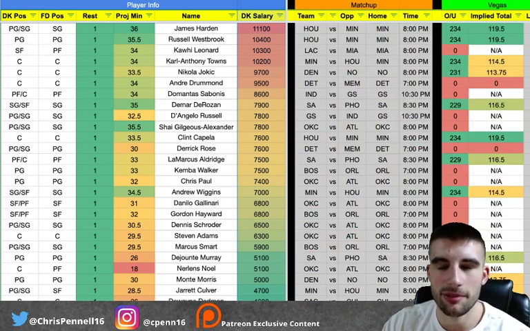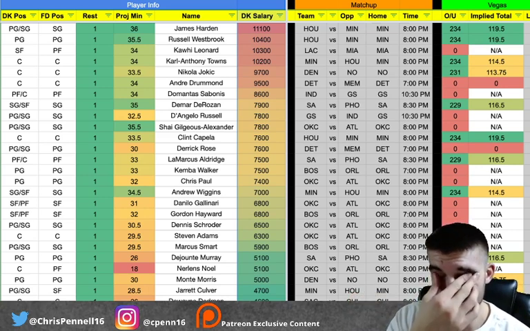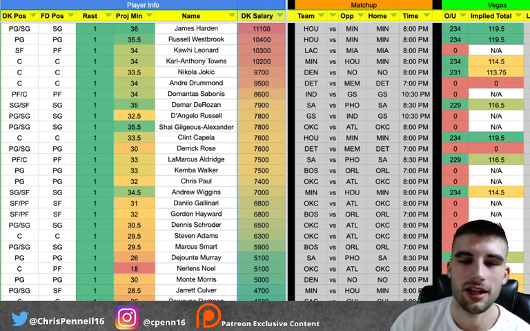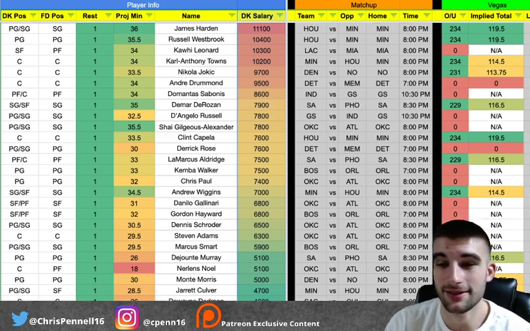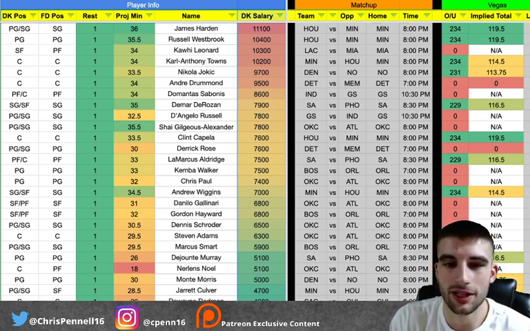Clint Capela, this is pretty much just getting exposure to this game. Now, Minnesota, they are a pretty bad defensive team. They're actually mid-pack versus centers. Karl-Anthony Towns, he's a big body, not the best defender in the world. But Clint Capela, just getting exposure to this game, 7,600 seems a little bit too cheap for a guy that's got 60-point upside. I mean, we've seen it multiple times this season.